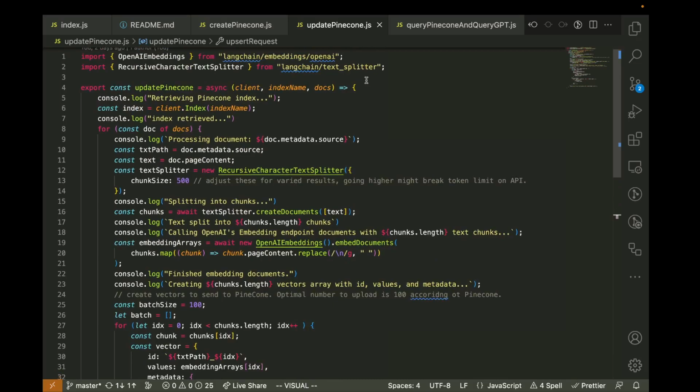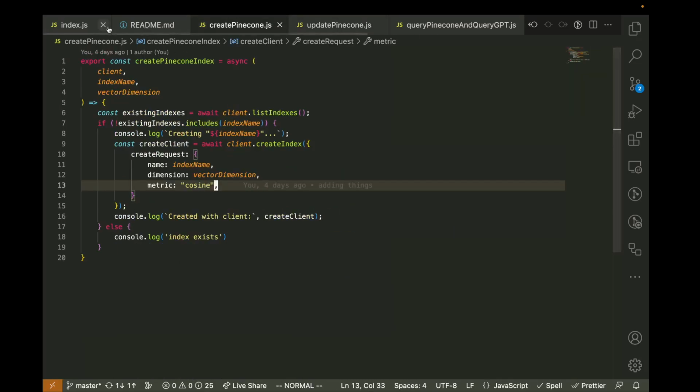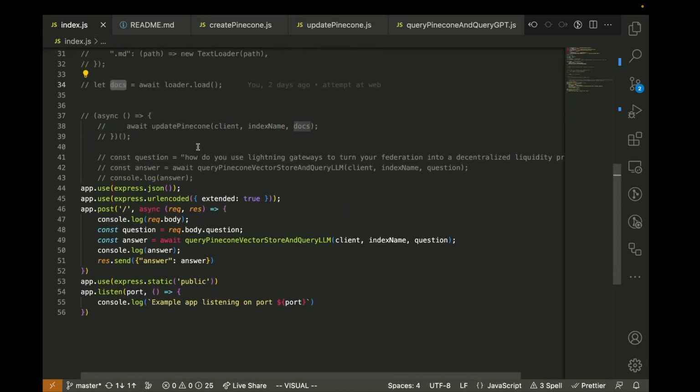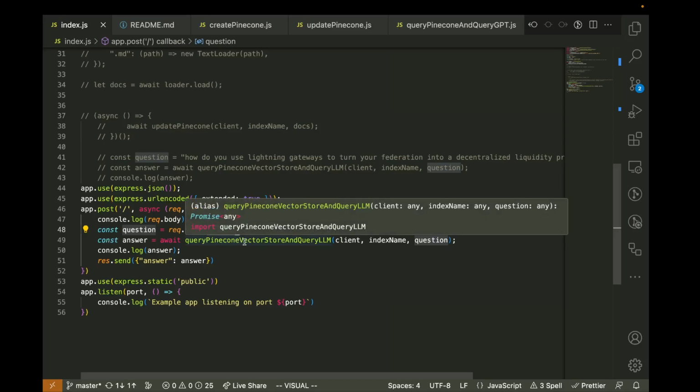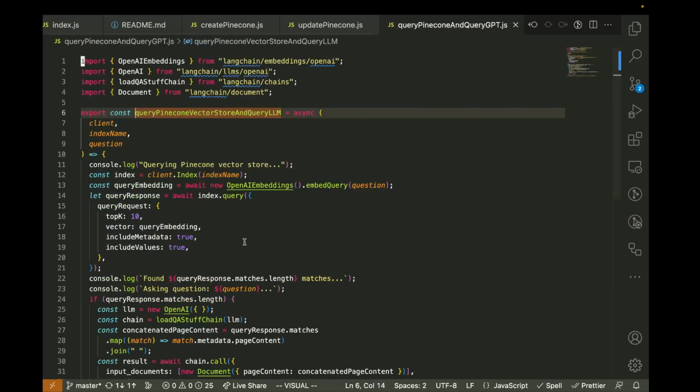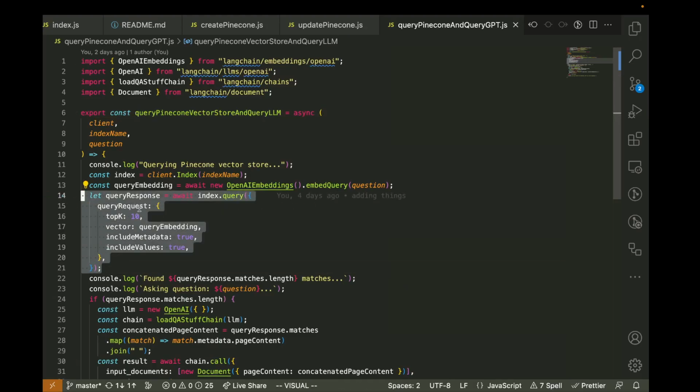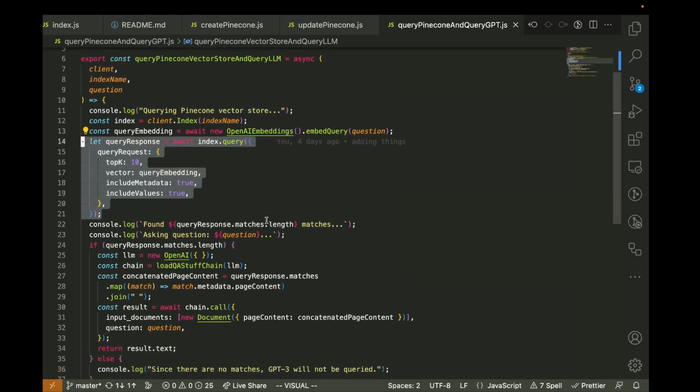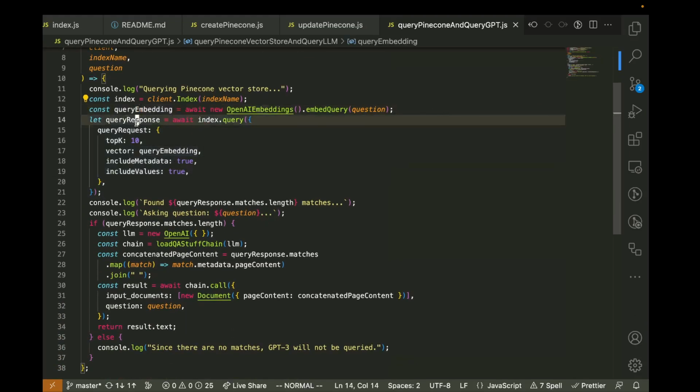And then following that, we go down here, and before I just had hard-coded questions, but now it's hooked up to read a question from a post request, and then it does this query Pinecone vector store and query LLM, where it goes into the Pinecone vector store and takes the top 10 results based on the question. So like, look in this vector database and look for the nearest results in this giant corpus of data, and then we feed those into this query response.